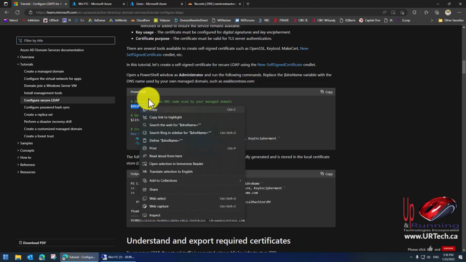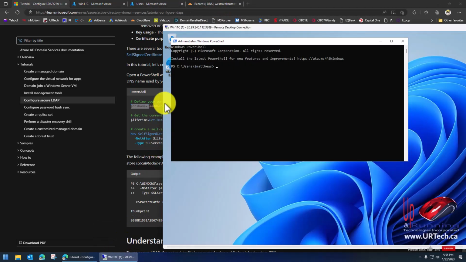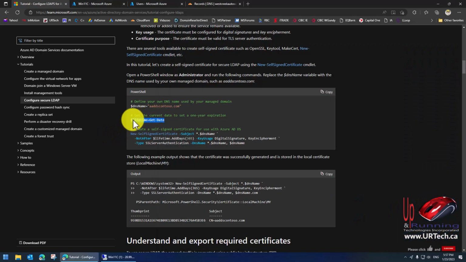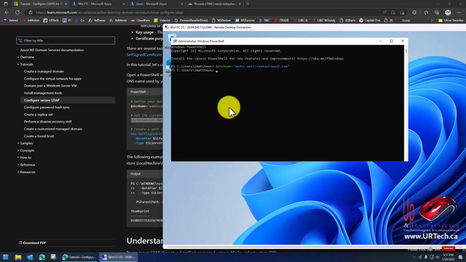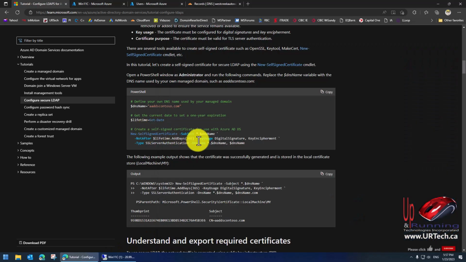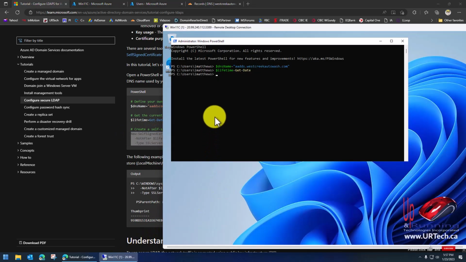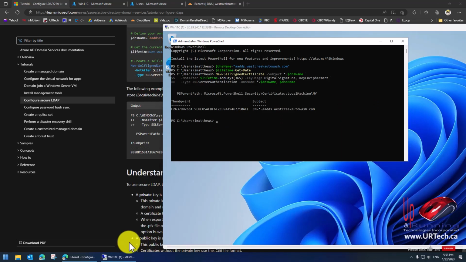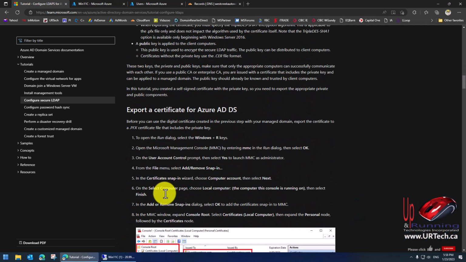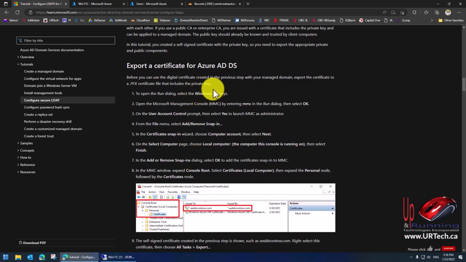So now I've got to copy these commands. Put in whatever your domain is. And let's create a certificate. Bingo. And now we have to export it. And where are the commands? We have to export it twice, and we have to then import it into, well, any machine that wants to use it. So let's do the management console.